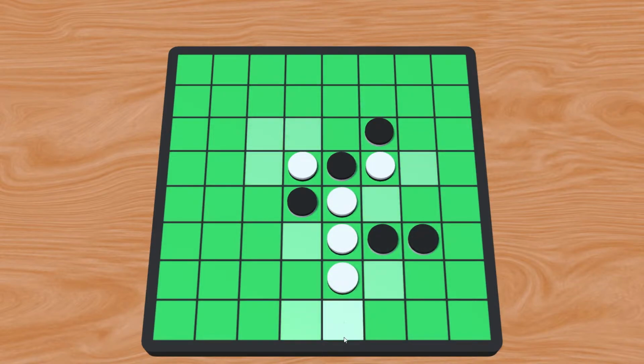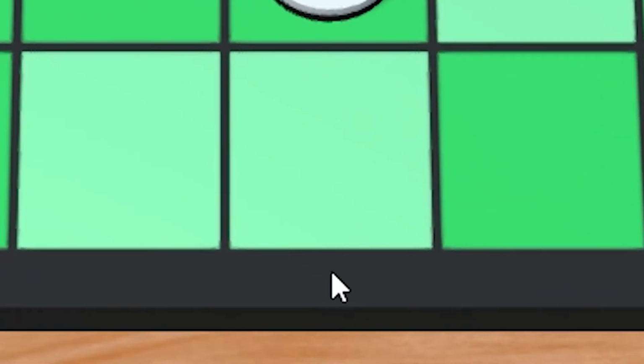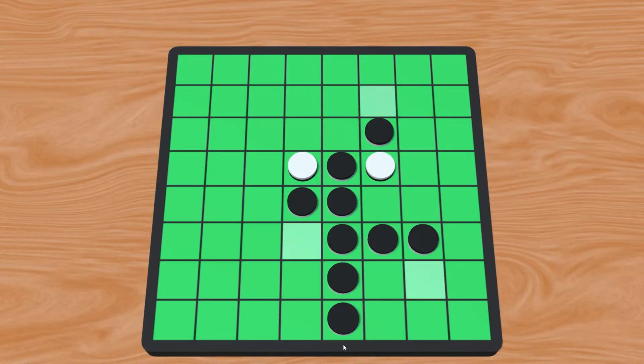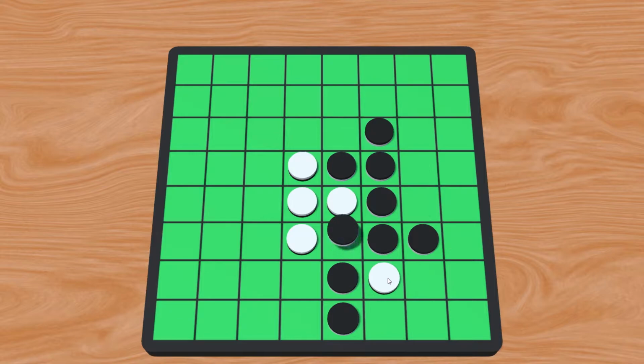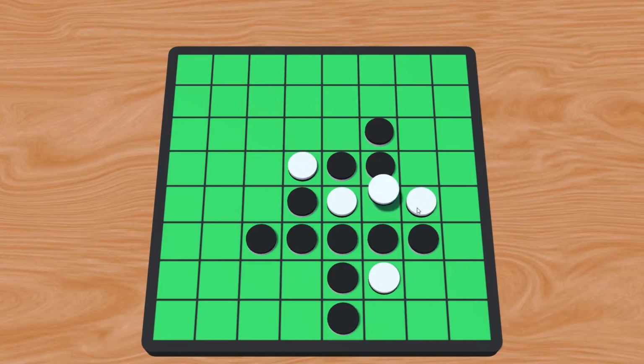What's worse is that we can even click down here because the ray will hit the side of the board's collider. This could be fixed simply by reducing the depth of the collider so it only covers the top. But a better option that solves both issues is to raycast against the highlights instead of the board. Let's make this change.